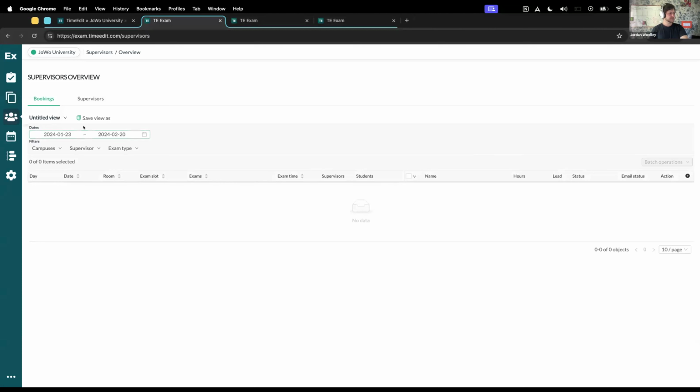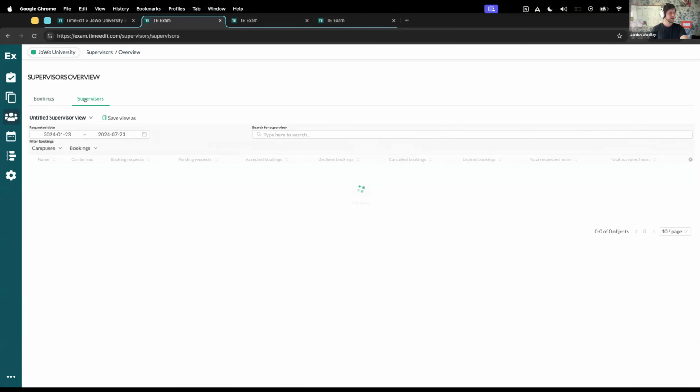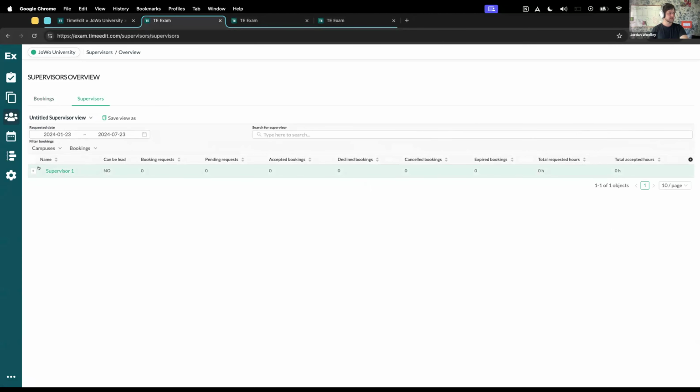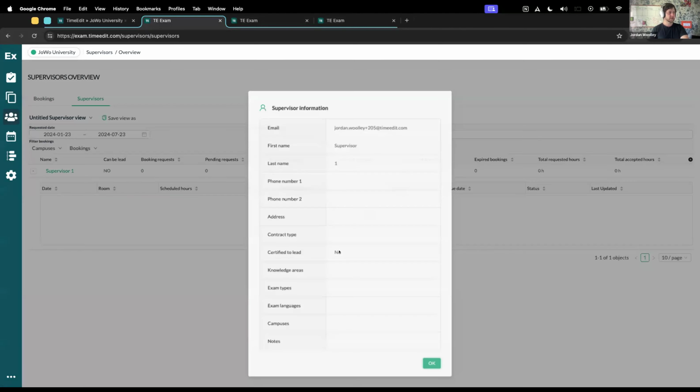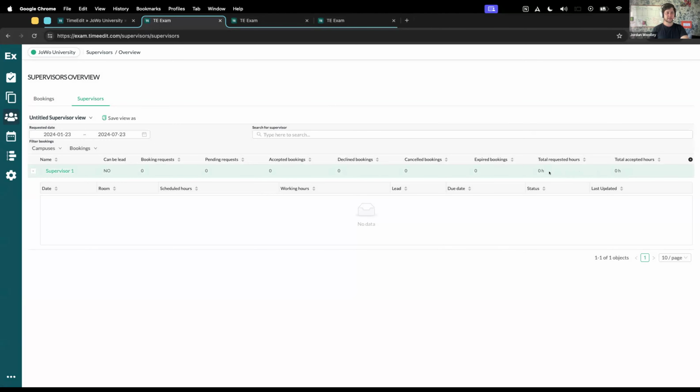I also mentioned supervisors, so let's have a little bit of a look. Right now, again, I have my supervisor 1 who's here, and I can see the characteristics of supervisor 1 and what they're able to do. And I can jump in here and view it more in depth as well and see their email address and so on in order to contact them. I can see how many hours they've accepted or requested and so on.